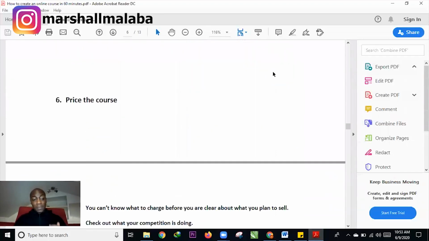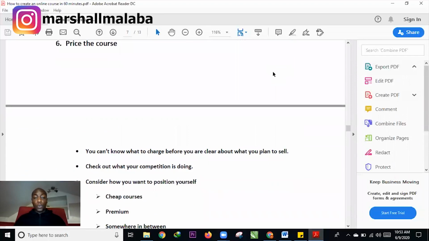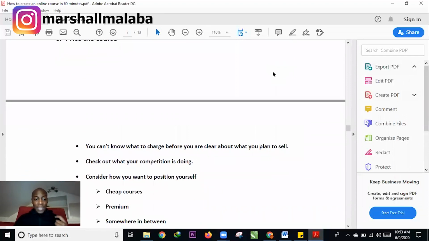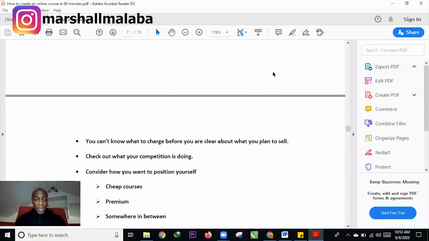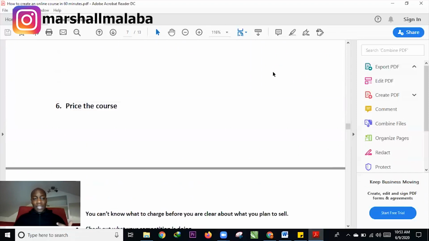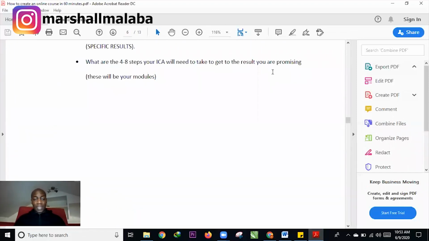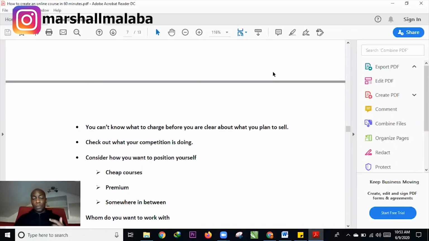Okay, then step number 6 is pricing your course. You need to then price your course. And basically, you can't know what to charge before you are clear about what you plan to sell. For example, like I was talking about the modules right now, what exactly is going to be included in the modules. And this is important because when you are clear on what you're going to be selling, it's easier for you to come up with a price for it.